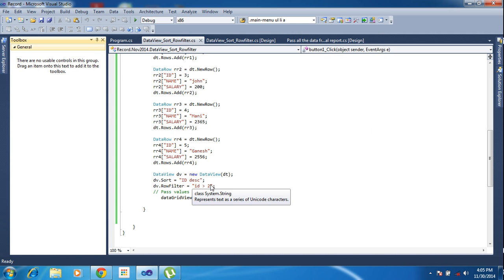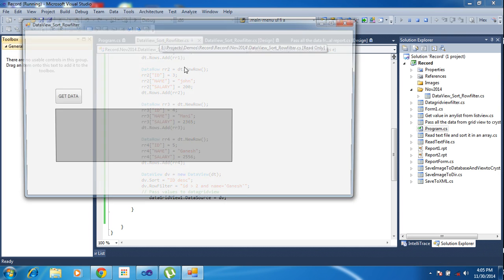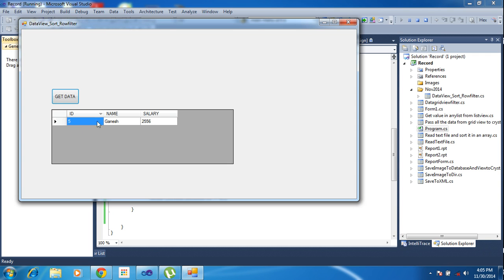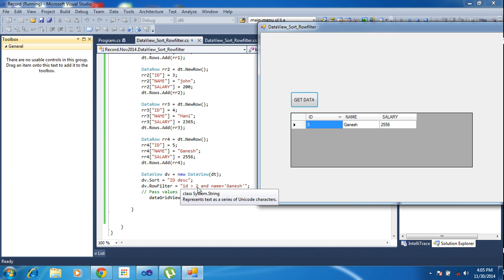After that, and name equal to single quote Ganesh. I am putting Ganesh. Control S. Now I execute the project and click get data. So I am getting a single record only, because we wrote the code like that. So ID greater than 2 and name should be Ganesh. That's why I am getting it like that.